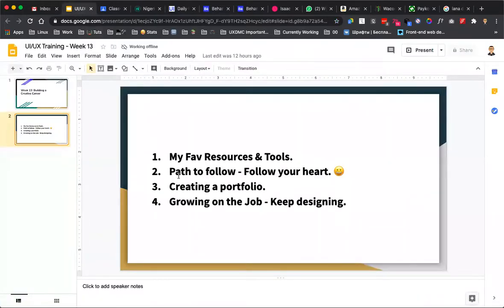So let's talk about the path to follow. I just put there, follow your heart. Just follow your heart. In the second week, we talked about the roles: the UX unicorns, the UX designers, content creators, and interaction designers or UI designers. The training we've done has more or less covered everything except content strategists. I don't know anything about that, sadly, and I don't know anyone who does. If not, I would have brought them in to handle one session about content strategy.